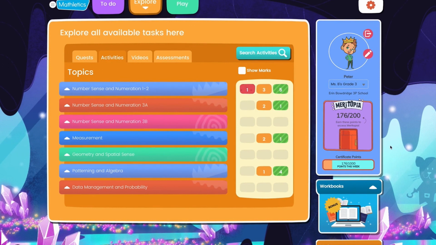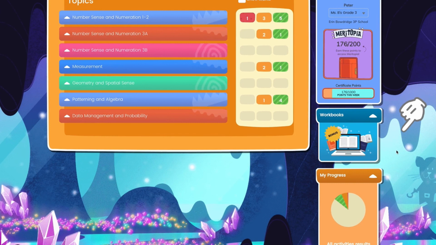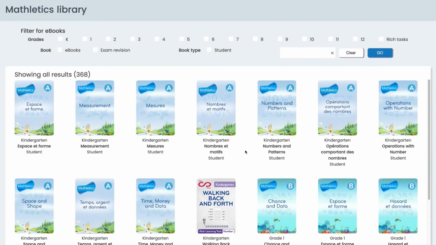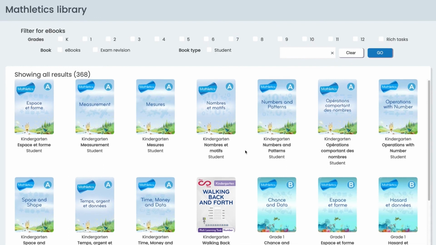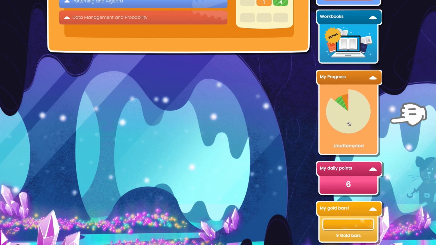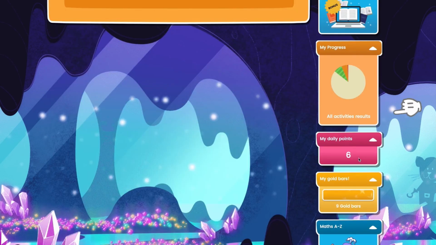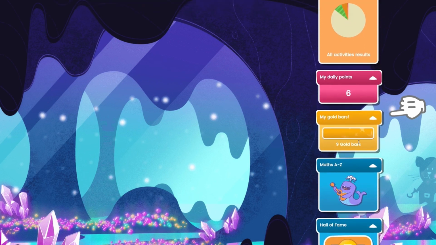There are a few other cool things in Mathletics too. If you scroll down under Meritopia and your certificate points, you'll see some other buttons. Workbooks is where your teachers at school or your parents or guardians at home can print some paper-based math problems for you to work on. My Progress shows you a cool graph of your results, like the traffic light system that I mentioned under the Activities tab. My Daily Points and My Gold Bars show you how many points you've achieved that day and how many gold bars you have overall.